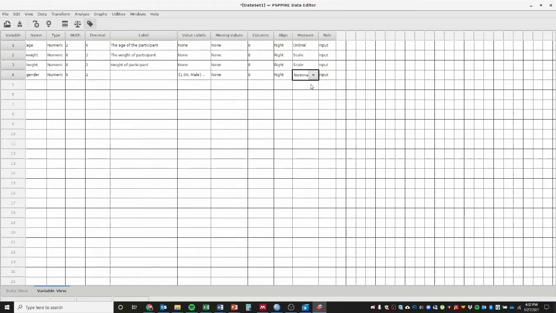A scale variable, on the other hand, represents any variable where there could be an infinite number of options. It could be that somebody weighs 160, or they could weigh 161, or 161.3, or 161.375923 pounds. There's lots of options. So we're going to indicate scale, height the same way.